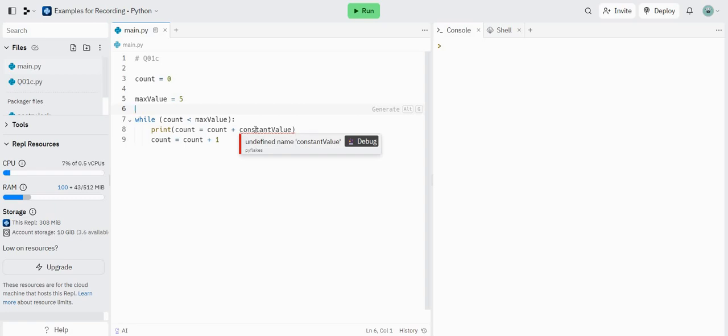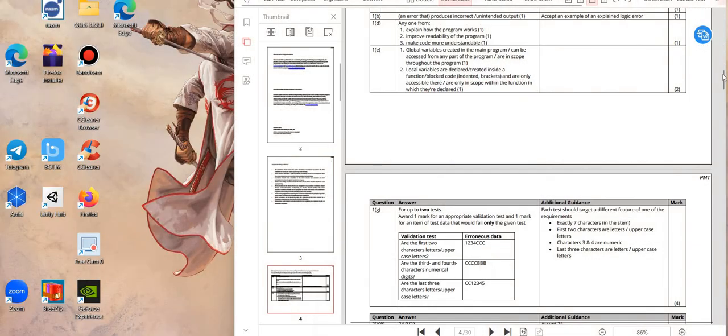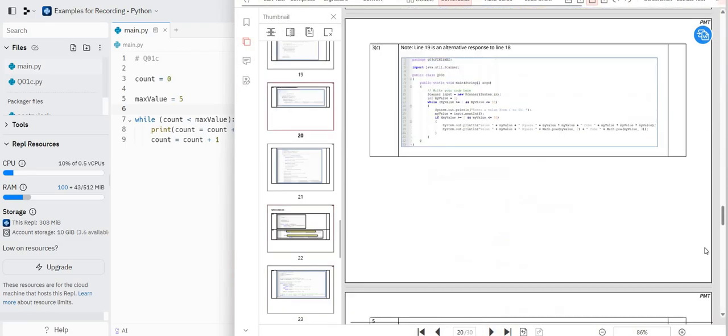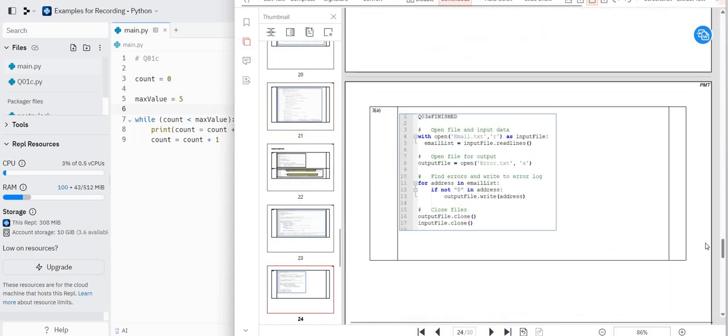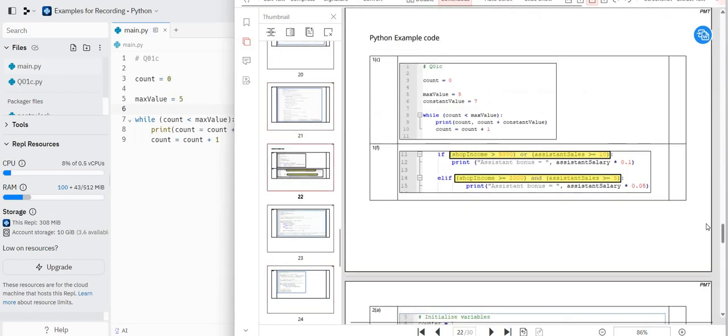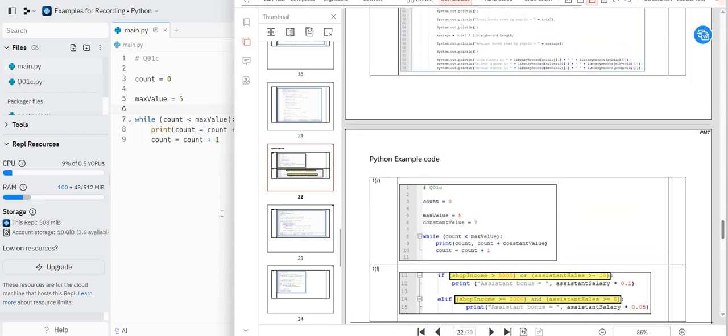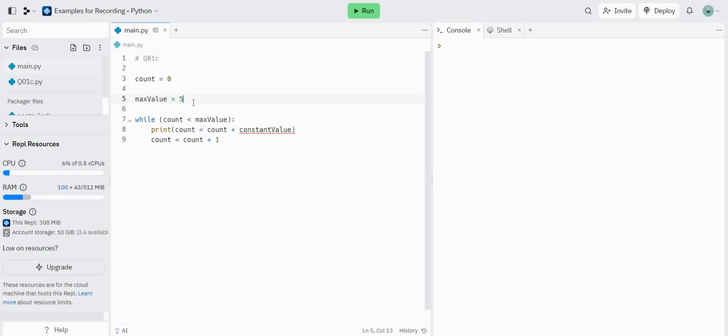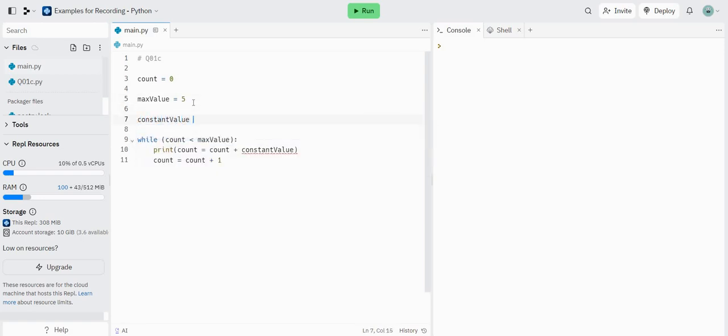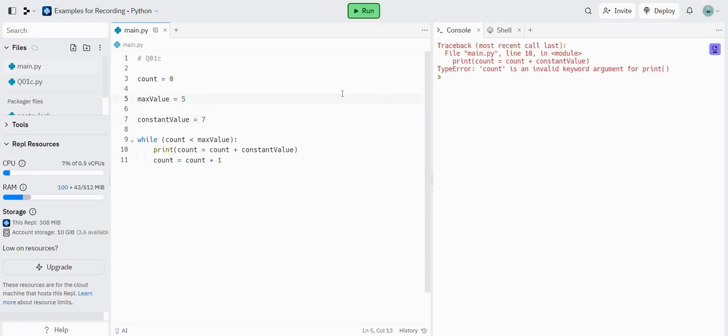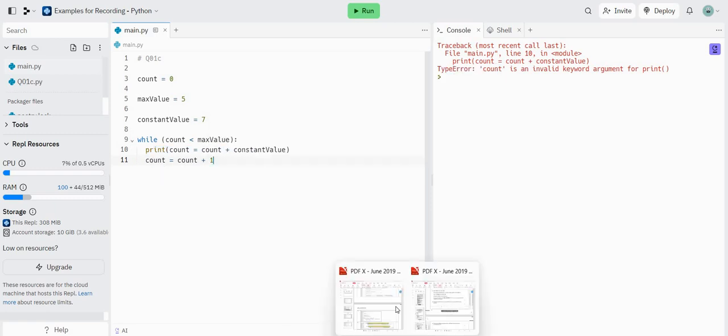The constant value hasn't actually been declared. So let's have a look and see what we have. We need a constant value, and the constant value is going to be a 7. So we needed to have declared that. If we're to run it, right, we can't actually do anything there, because we've got some of the code the wrong way around.